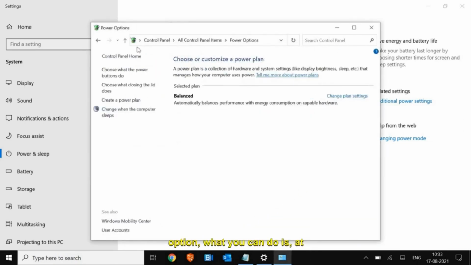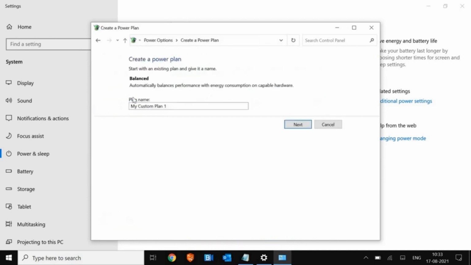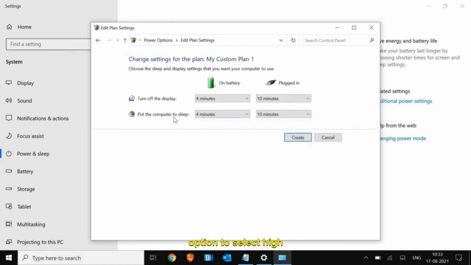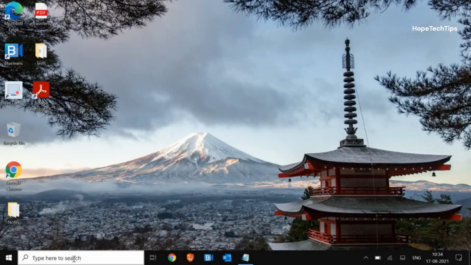If you don't find that option, what you can do is at the left-hand side create a power plan. Once you create a power plan, you can name that and click on Next, and here you will get the option to select High Performance. Once we are done, we will move to the next step.